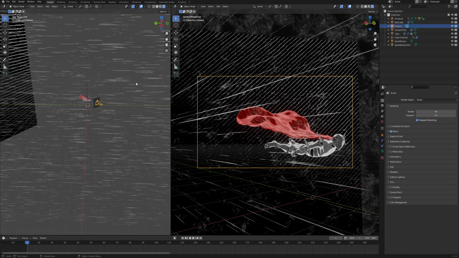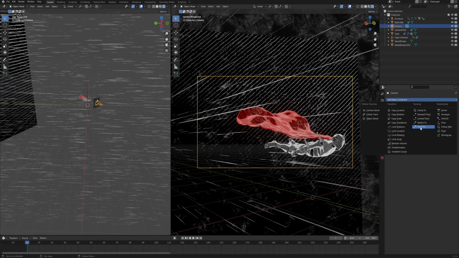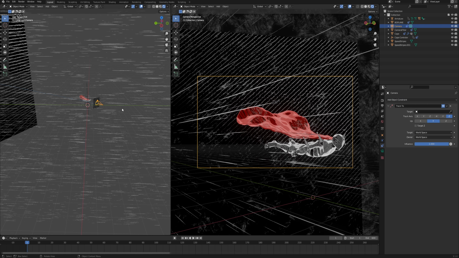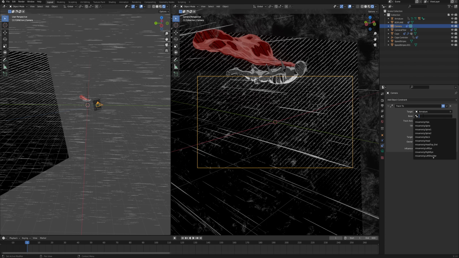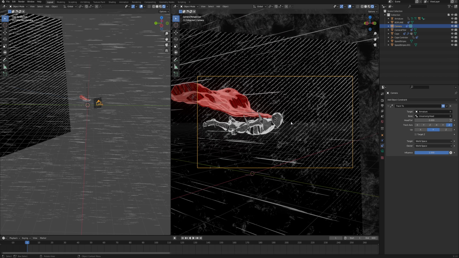So what we can do instead is, in this camera, we can go to the constraints and add object constraint, but this time it's not going to be child of, but track to. And what we will do is we will track the rotation of our camera to whatever we choose in here. And so we want to choose the armature and more specifically the bone. I will go with head, but you can track to any bone that you want.